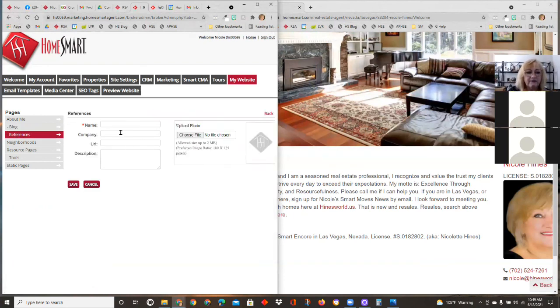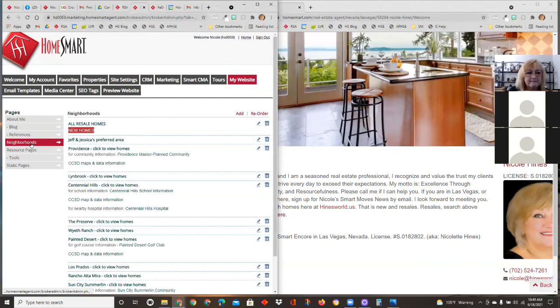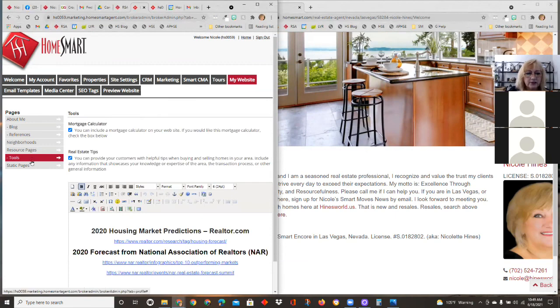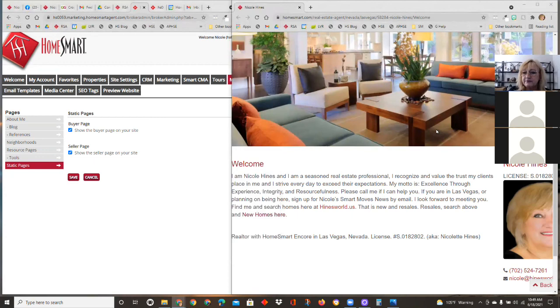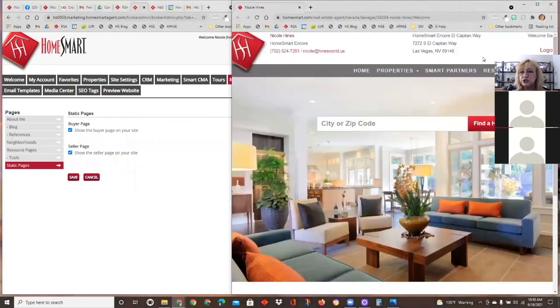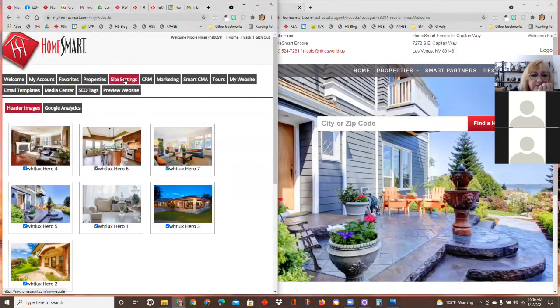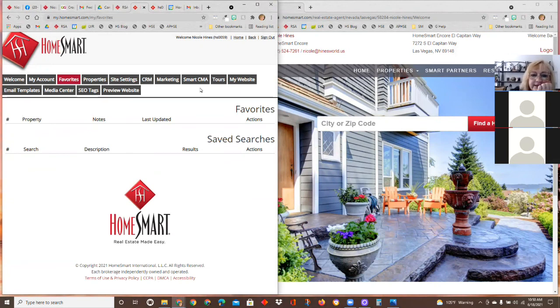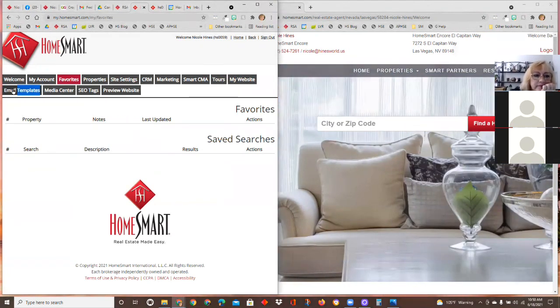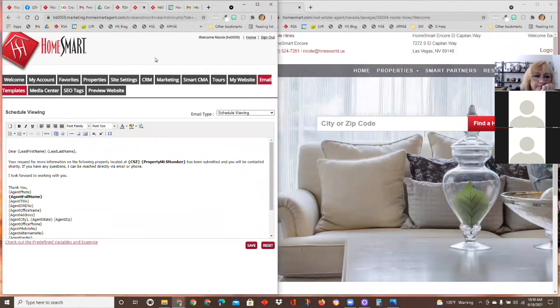Okay, here we go. References. Nope, that's references. Resource tools. Those are pages I made on here. Tools, static pages, buyer page, seller page. You have the option for those buyer or seller pages to show on your website. Site settings. Could it be there? No. Properties. I can't figure out how I got that picture in, guys. But that's where the helpline comes in then. But at least you got us to first base, what I mean, with it.